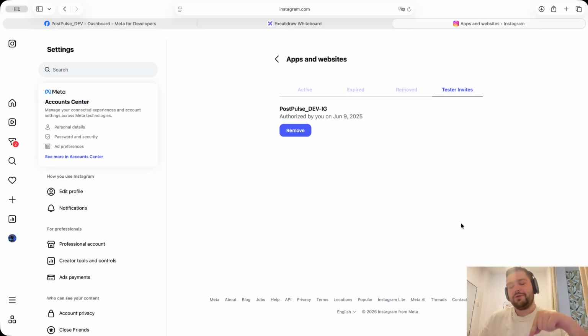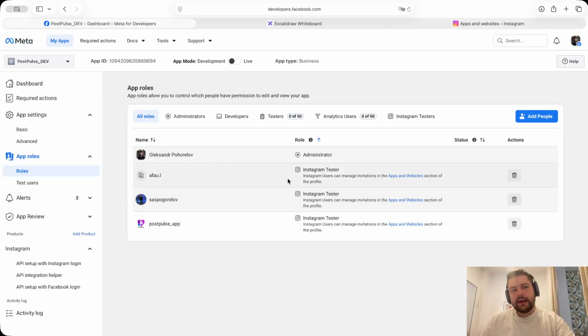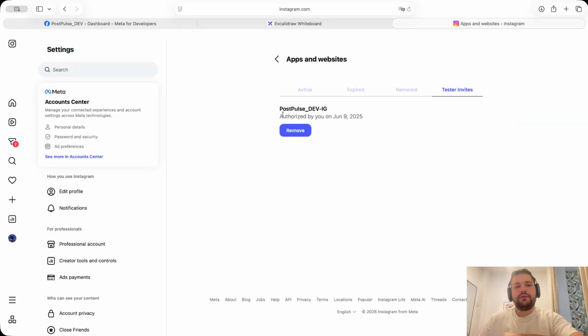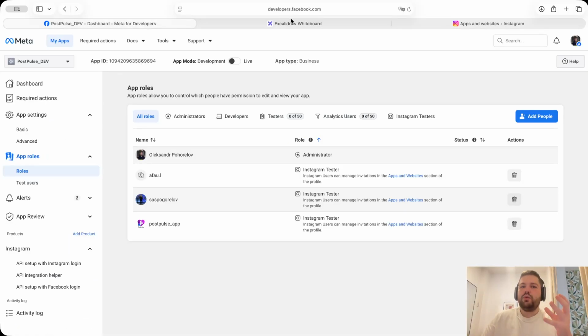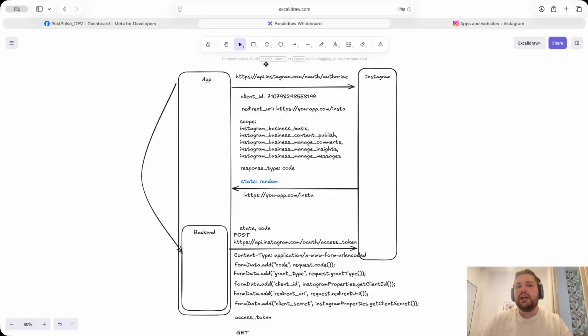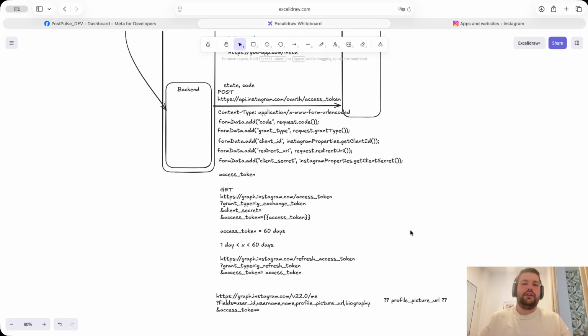So make sure your tester goes to the desktop version, goes to apps and websites, finds this tester invites tab, and here they need to accept this invitation from your application, right? Only once. So you invite them from your side in your app, and this test user should accept your invitation from their Instagram application. And once this is done, they should be able to authorize your application using this flow. Okay, so I think now this is everything that I wanted to mention about authorization itself, right?